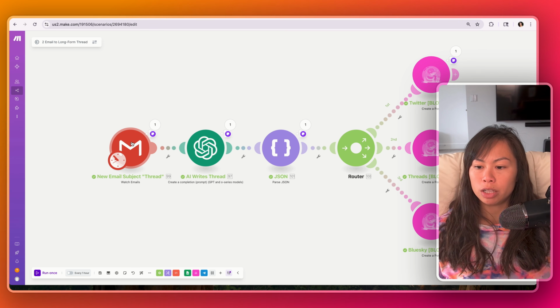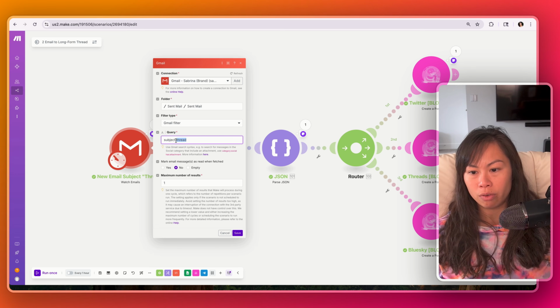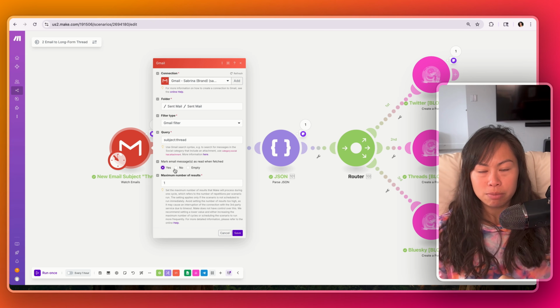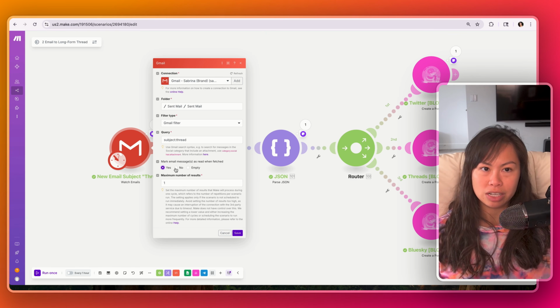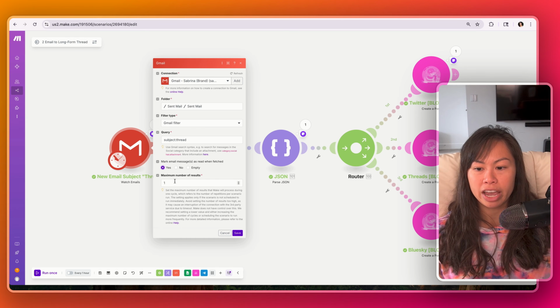Let's open up this Gmail node. So similarly, it detects emails that were sent by you, right? So folder sent mail, that means you sent the email. It's going to look for the word thread in the subject. Once the email has been processed, we're going to mark it as read. For testing purposes, I say no, so I don't have to resend the email every time. But once the automation has processed the email, it's going to be marked as read, so you don't process it again, and it's going to only return one result.